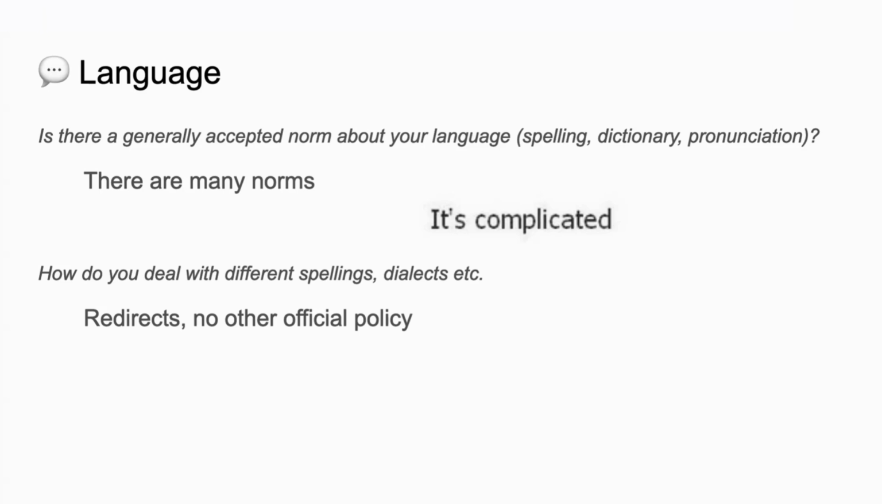We don't really do this. We are using, as of now, just Khalkha Mongolian, the official Mongolian dialect of Mongolia. And if we have multiple words, we're just using redirects. So there is no other official policy here.